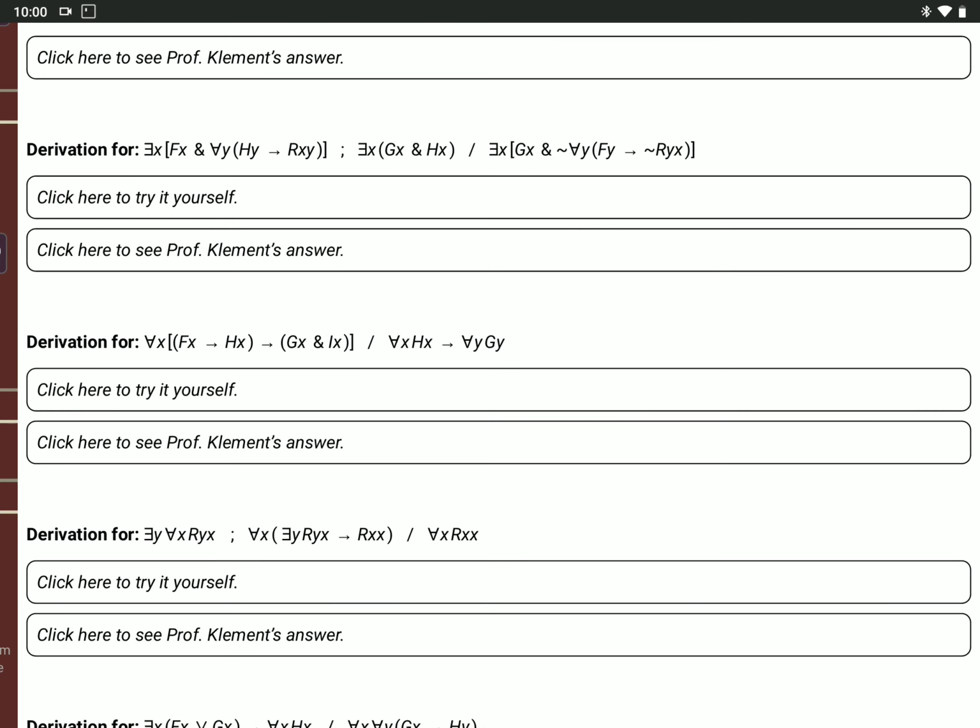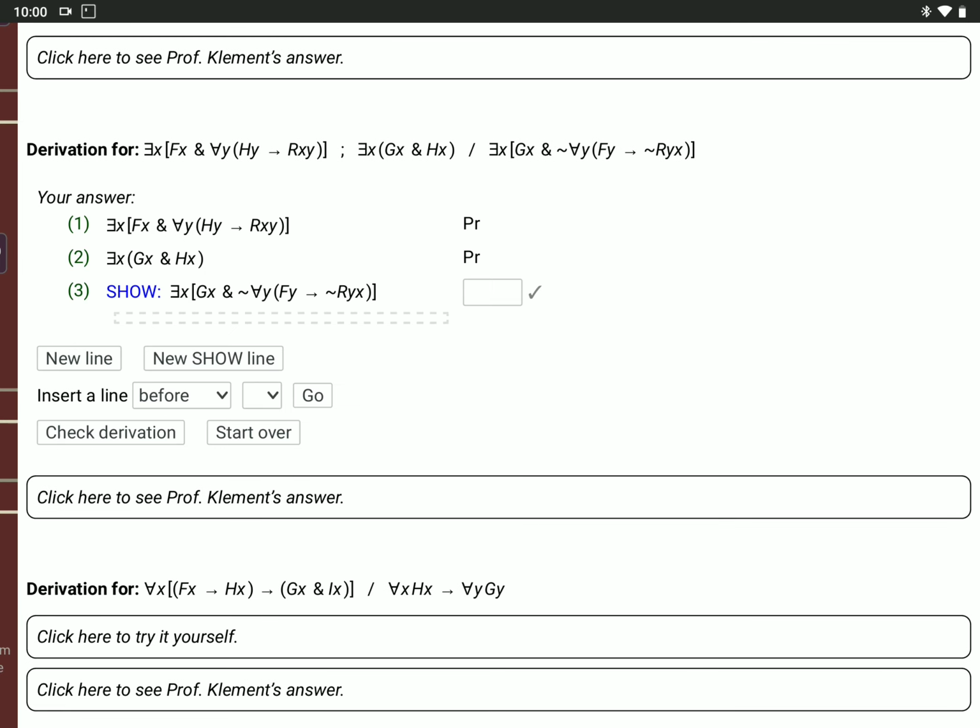So this is a fairly complicated one. There is a friendly thing that respects all happy things. So there is an x, Fx, and for all y, if Hy, then Rxy. There's something that's good and happy, so there is an x, Gx, and Hx. Show there is a good thing for which it's not true that no friendly things respect it. So there is an x, Gx, and it's not true for all y, Fy arrow not Ryx.